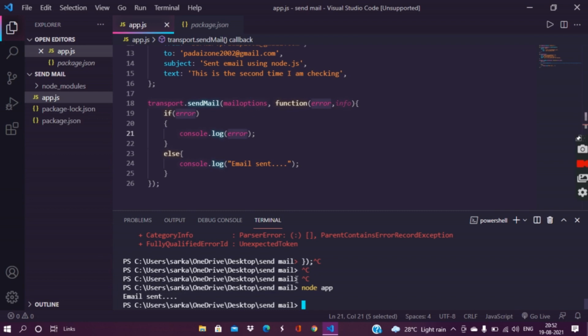For now, I think it is clear to all of you how to send a mail using Node.js. And in future videos, I will discuss databases, like I will use MongoDB. So how to store data in databases, and also I will post small things about Node.js.